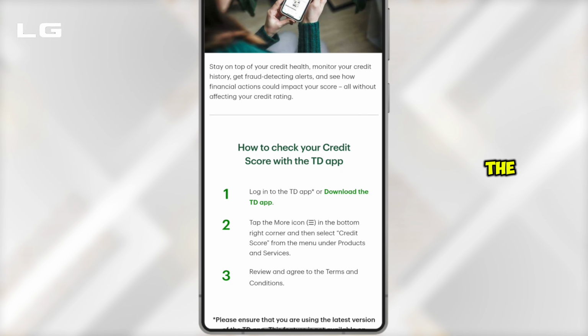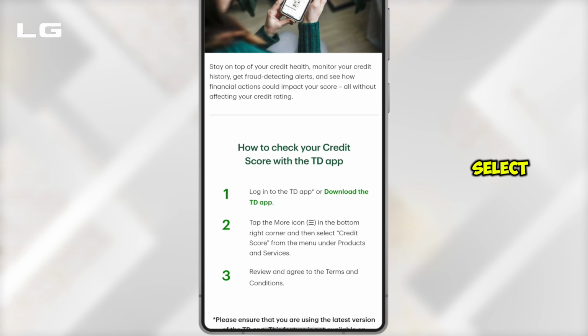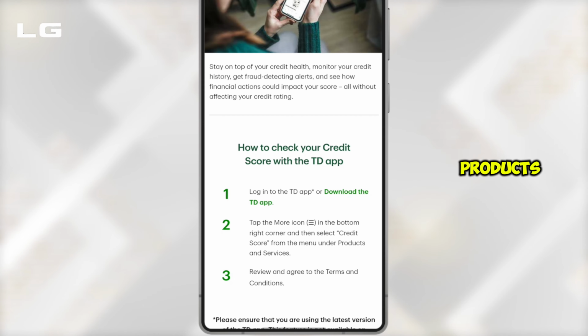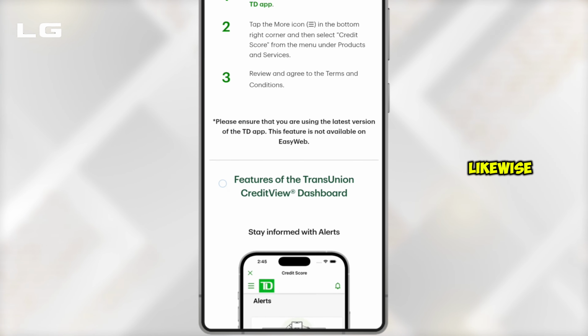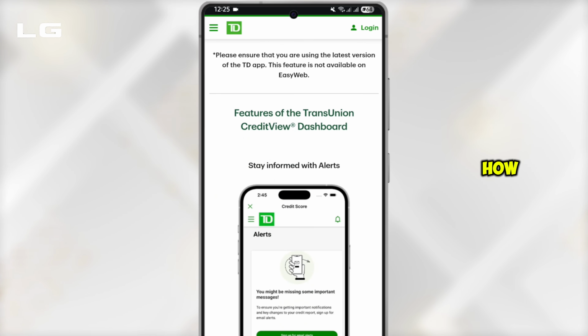Once you have downloaded the app, you will see a menu icon on your bottom right-hand corner, and then select Credit Score from the menu under Products and Services. And likewise, you will be able to view your credit score. And just like so guys, this is how easy it is.